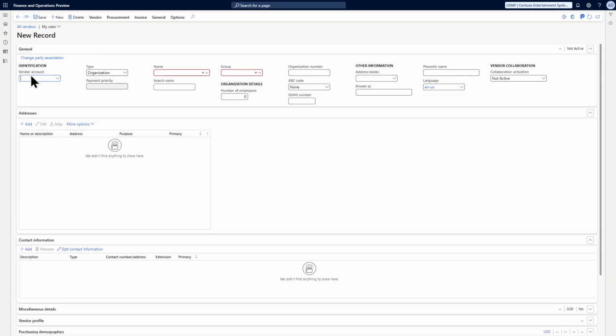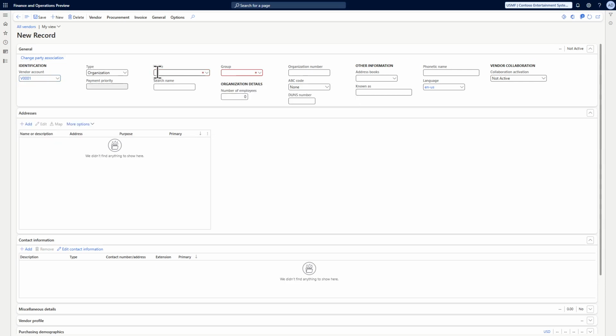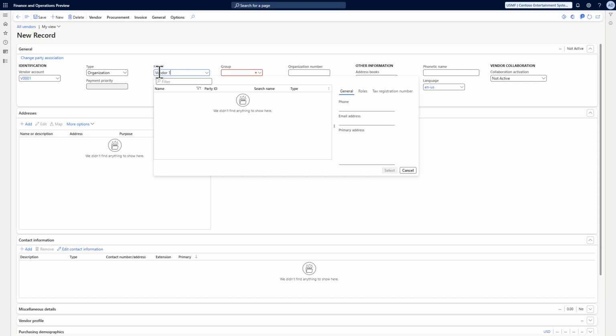Then you need to assign vendor account ID. This can be manually or automatically through number sequence. For this demo, I will assign it manually. Let's call it V0001. Then you can assign a name for this vendor. Let's call it V vendor 1.